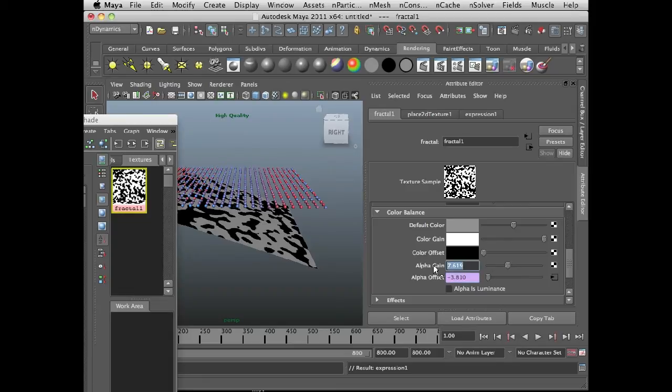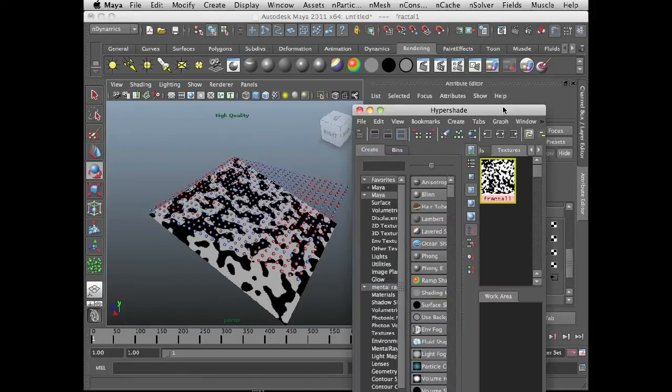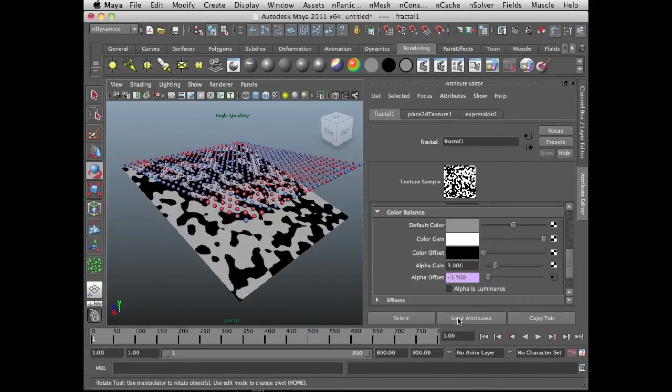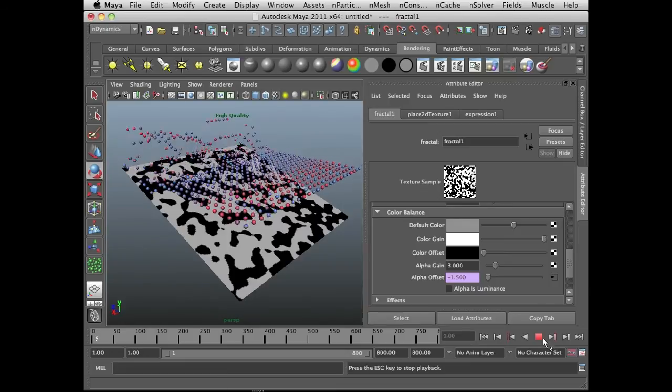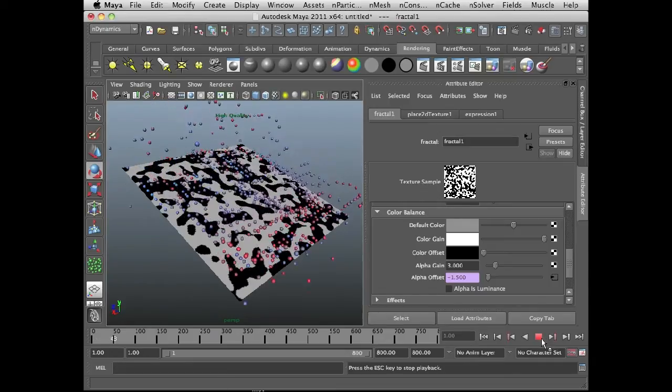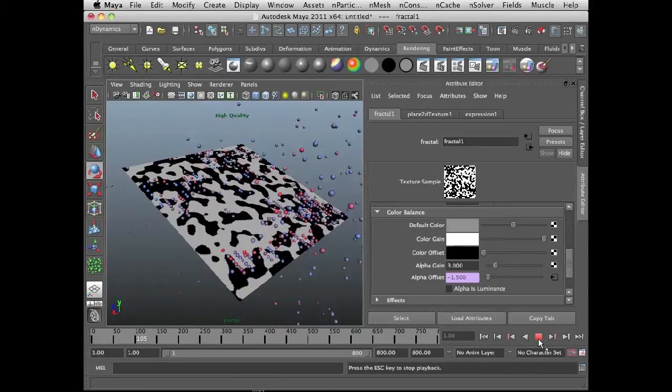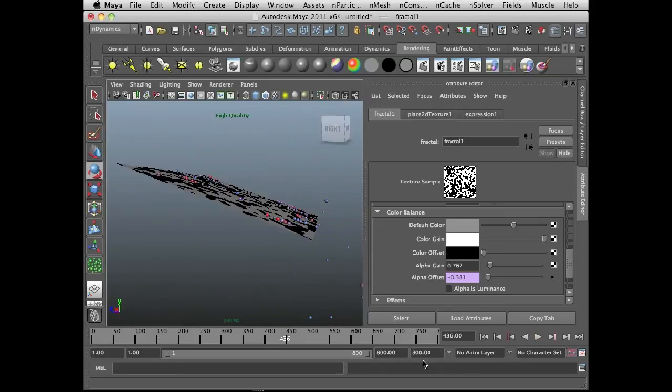So if I put this on something like 3 and rewind, and let's get a nice view here. I can close the Hypershade or just move it off the screen. See that if I rewind and play the scene, now those black parts of the texture are actually attracting the n particles, so they're not sliding off. So I could lower this down a little bit and you can get sort of.